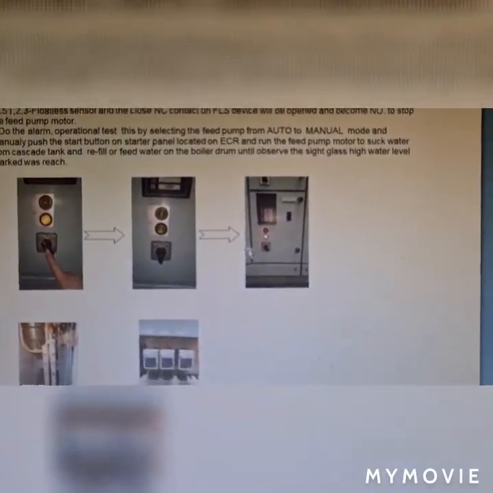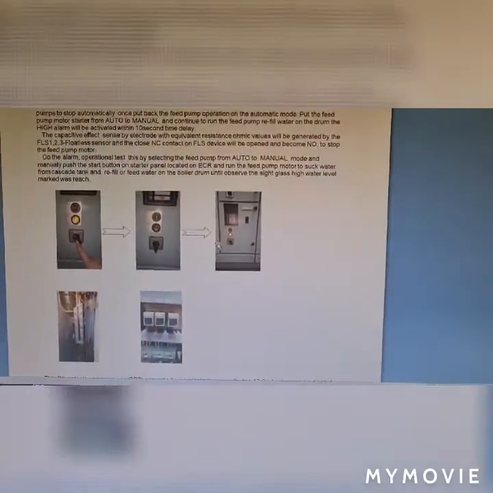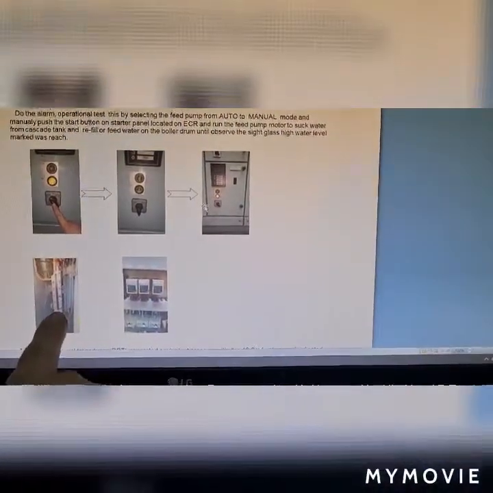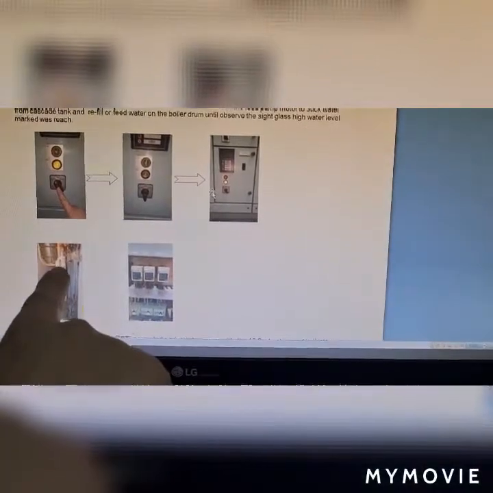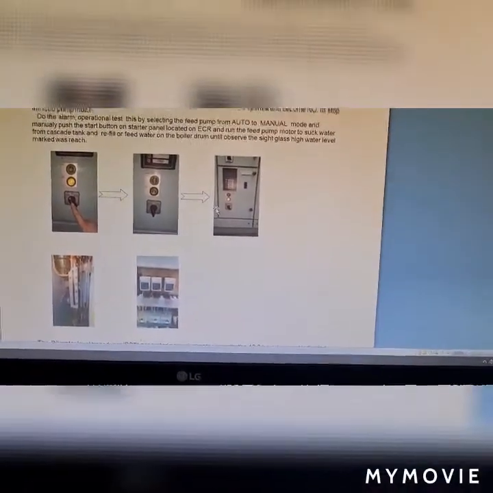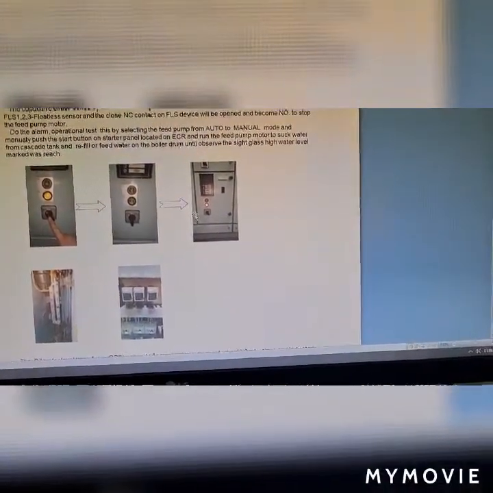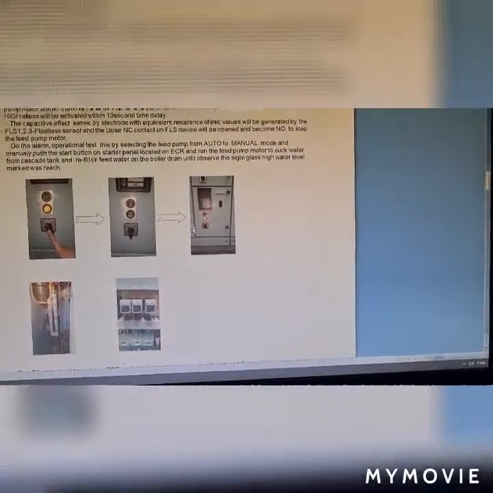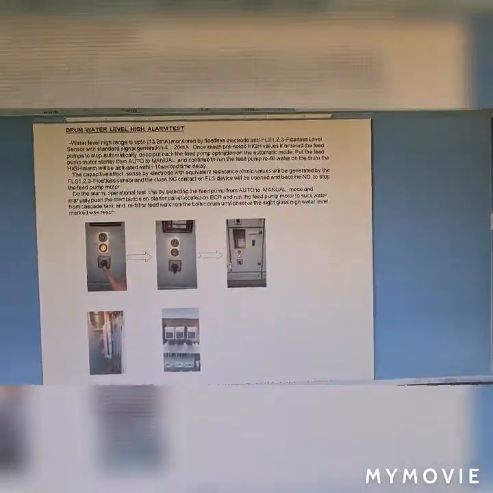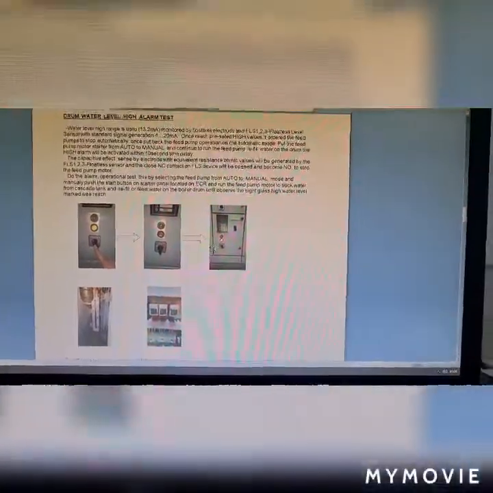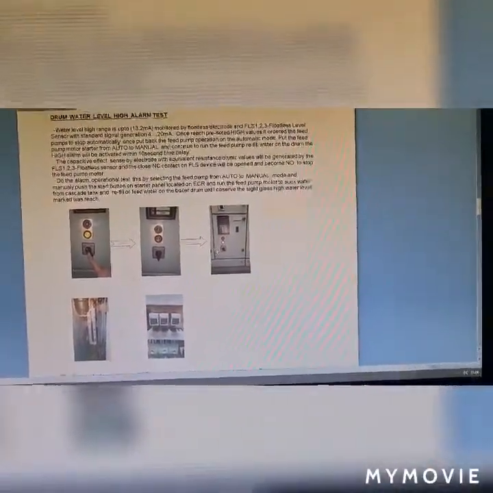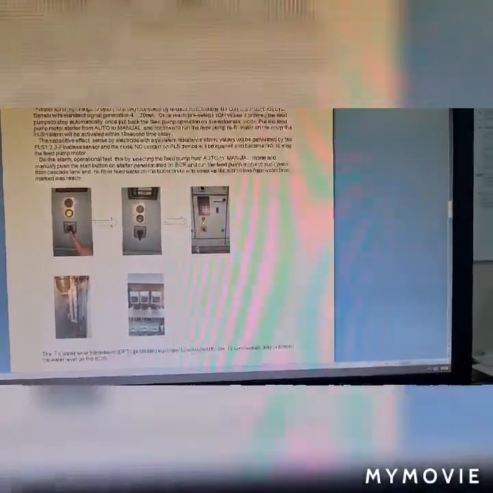The feed pump will continue to run, and then when the water level of the drum gets to the higher level, there is a 13.2 milliampere signal. That 13.2 milliampere signal tells the PLC system that the drum level of my boiler is already at high level, then the high water level alarm comes in.